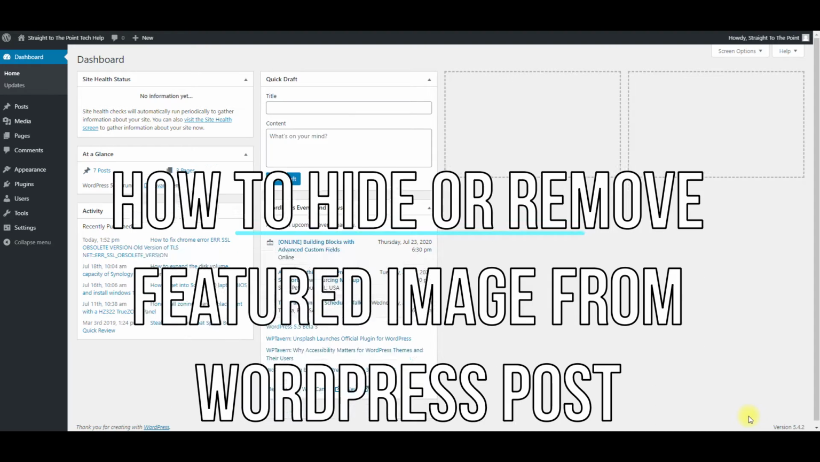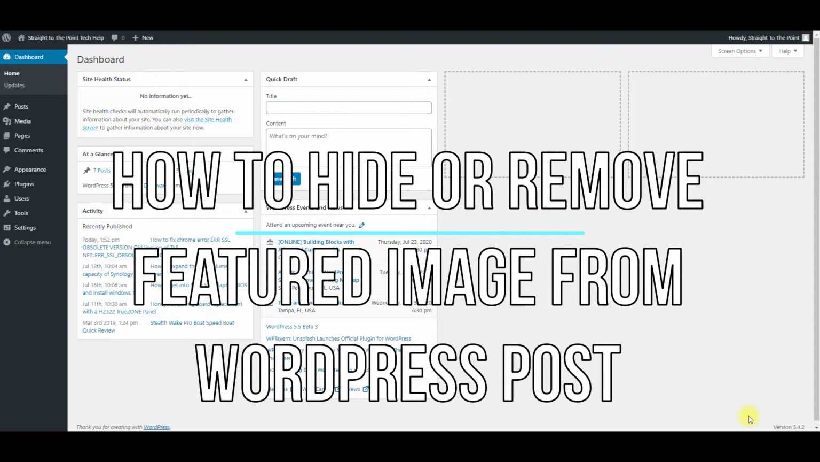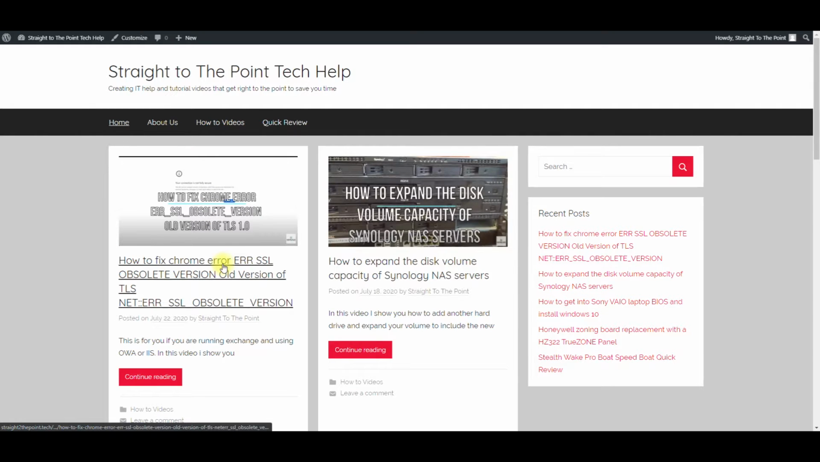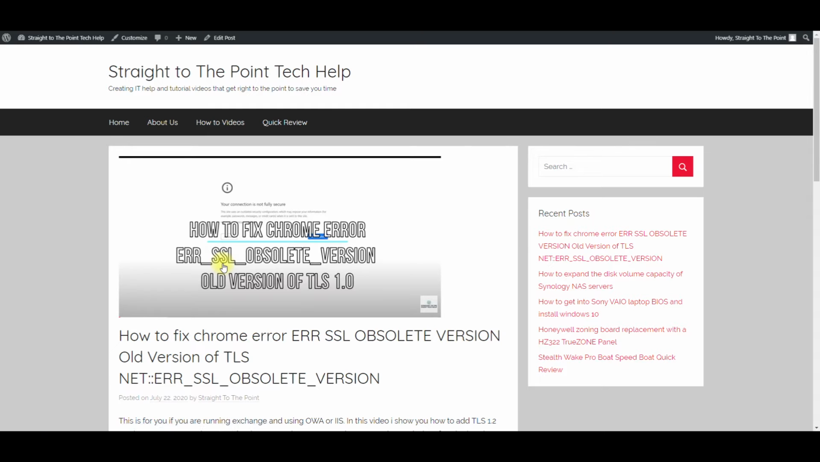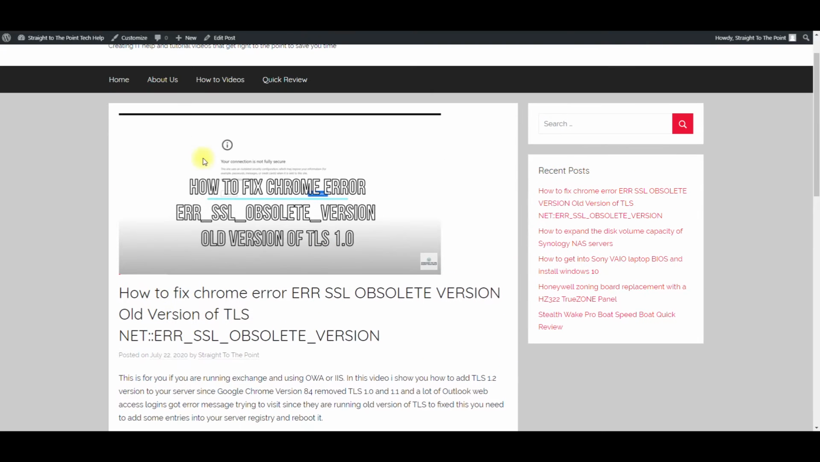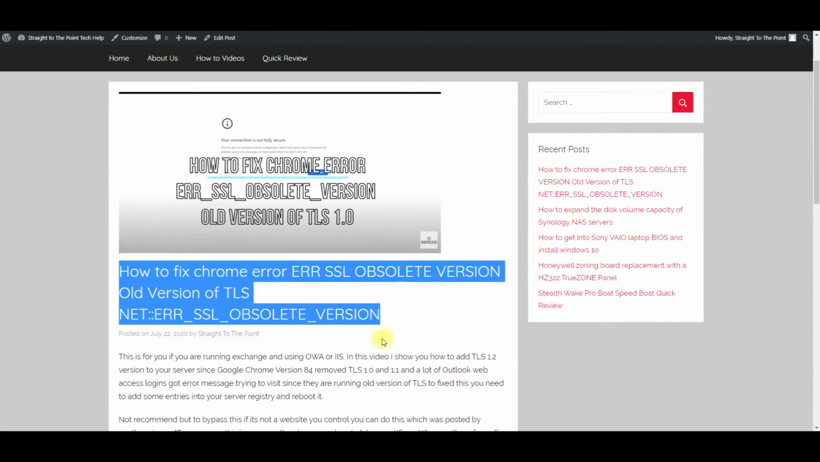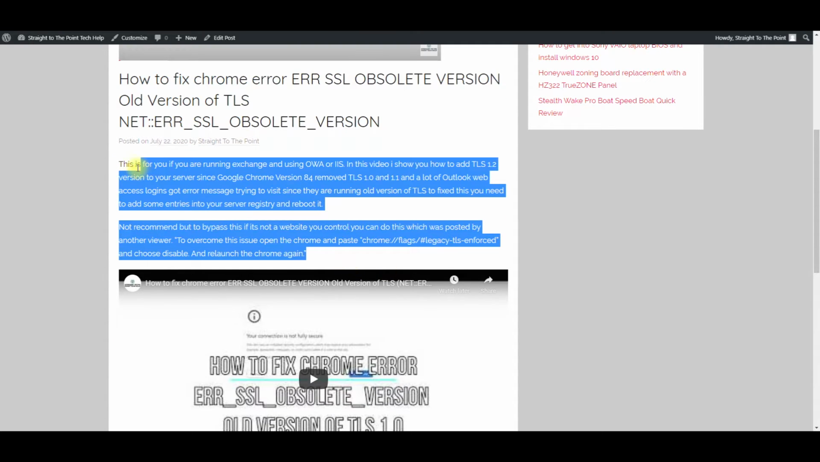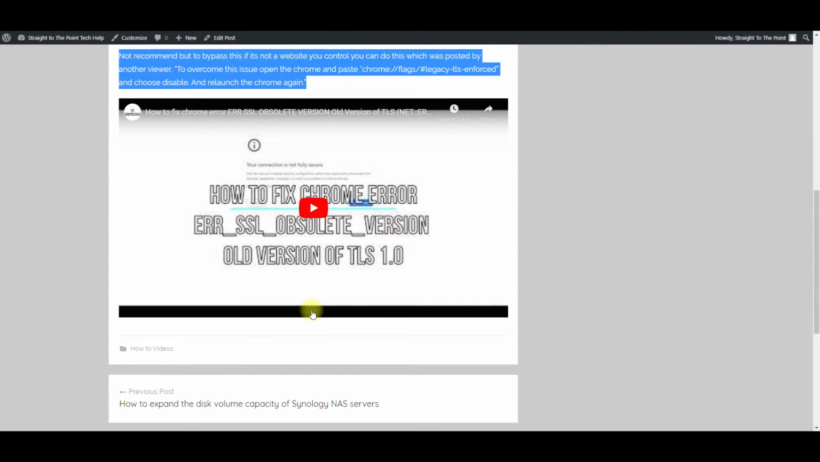Hey guys, today we're going to be looking at removing the featured image off a post. So for example, if I go to one of these posts off my WordPress website, you can see I'm getting the featured image displayed here at the top, which is kind of annoying because then you have the featured image and then the title of the post, and then of course the date it was posted, and then my description in that post, and then my videos down here.